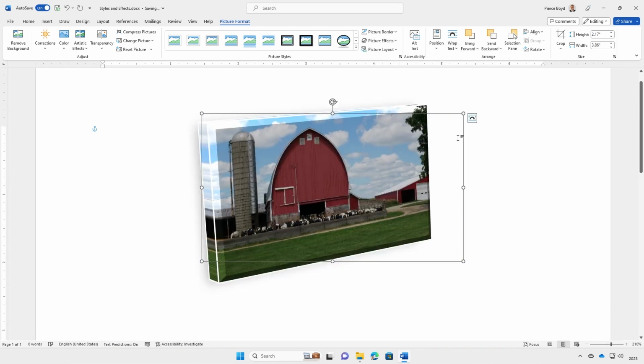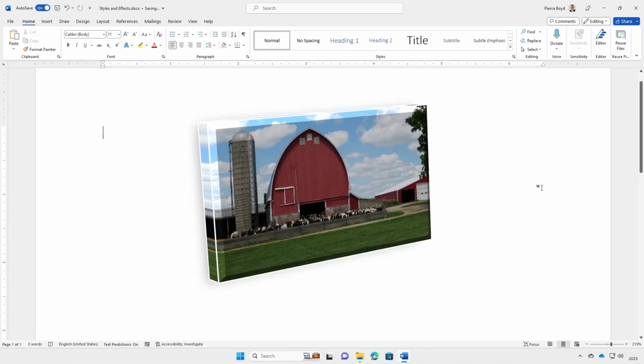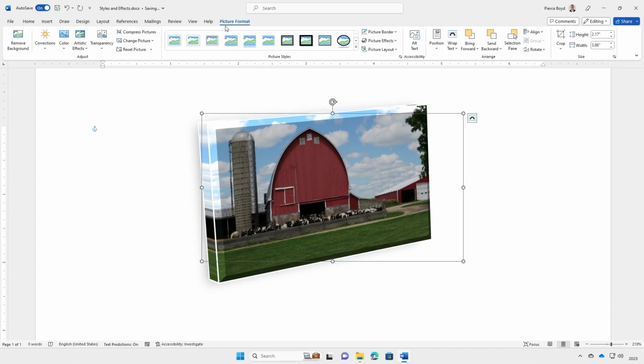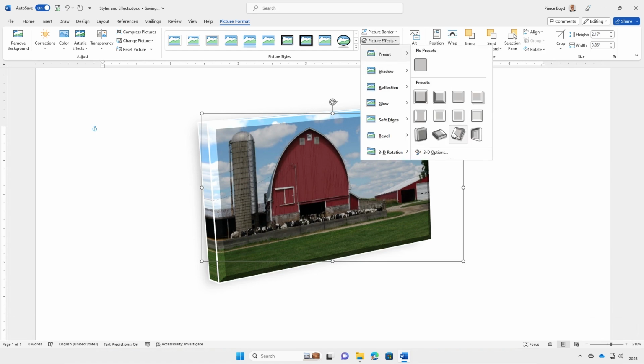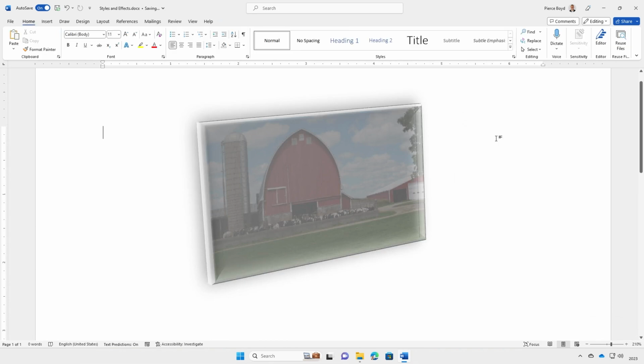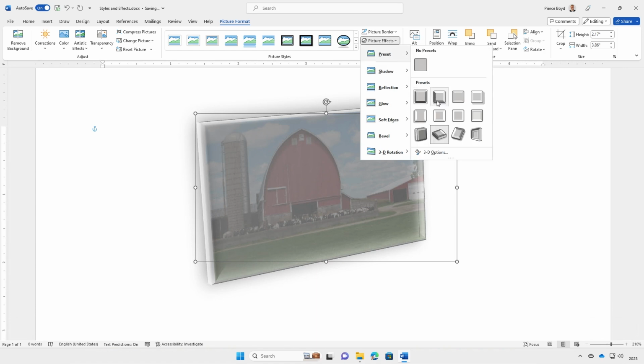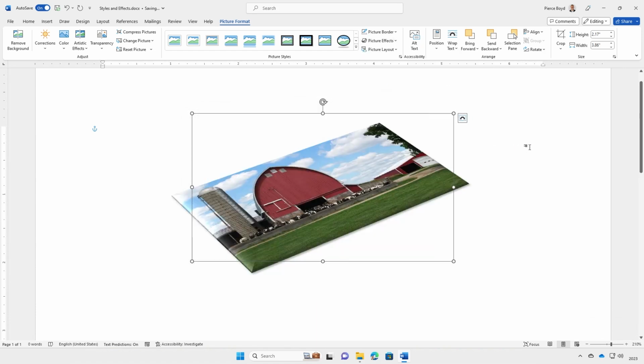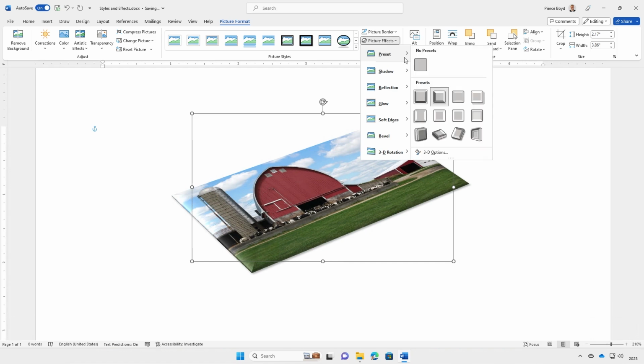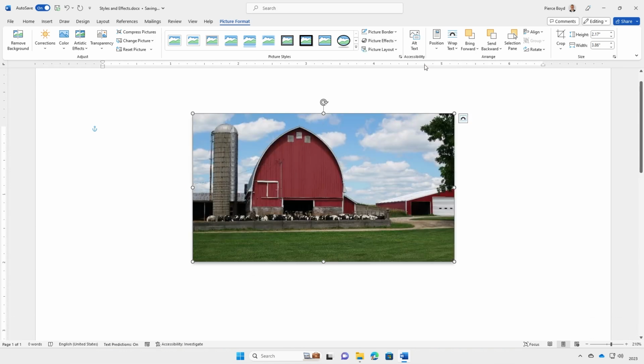And some of them, like that one, a little drastic, pretty extreme, or maybe something like that. Or even that. And if I want to go to no preset, gets me back there, but there's still a shadow. So again, I'm going to reset my picture.